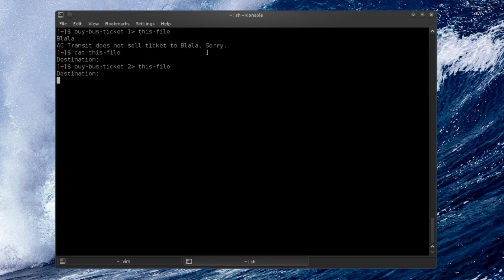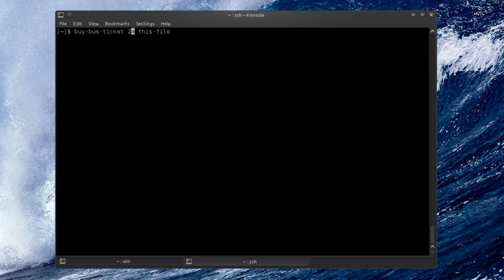Now you can see that destination was printed here and it wasn't printed here because destination is being outputted to standard output, not to standard error. But if I now enter a wrong destination, the error is not shown anymore because it was printed to standard error. And now my file should contain the errors, which it does.